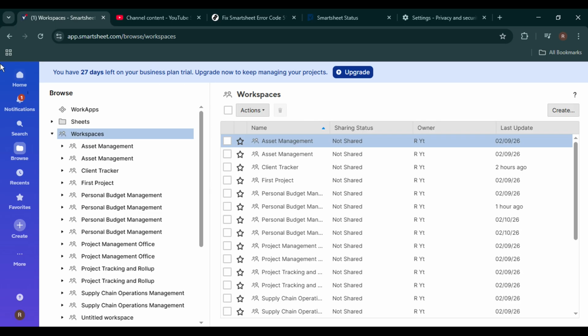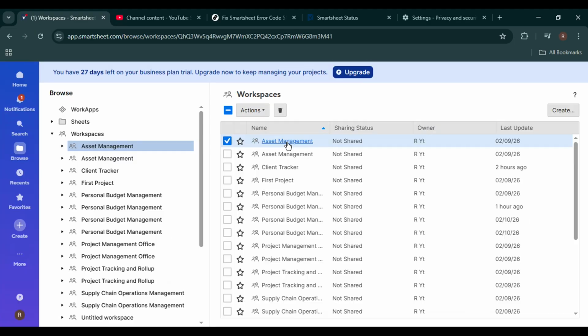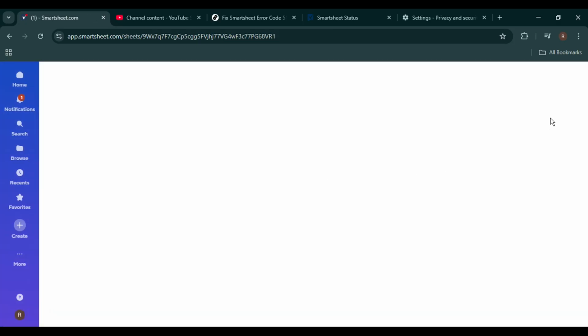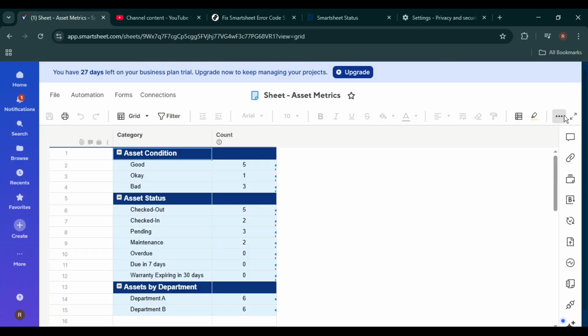Next, Step 4 is to check your permissions. One of the most common reasons for a 404 error in Smartsheet is that you don't have access to the item. Even if the sheet still exists, you'll see a 404 message if your permissions were removed. Reach out to the person who shared the sheet and ask them to confirm your access level. They can open the sharing settings and verify whether your email is listed. If not, they can reshare the sheet with you. Once access is restored, refresh the page and try opening the link again.